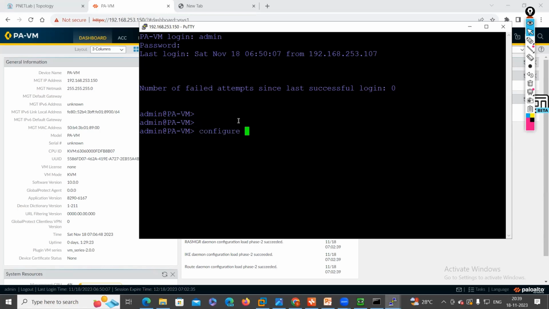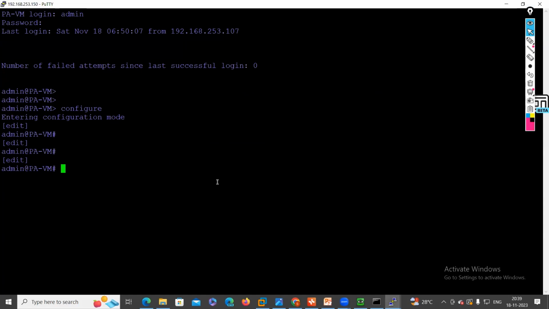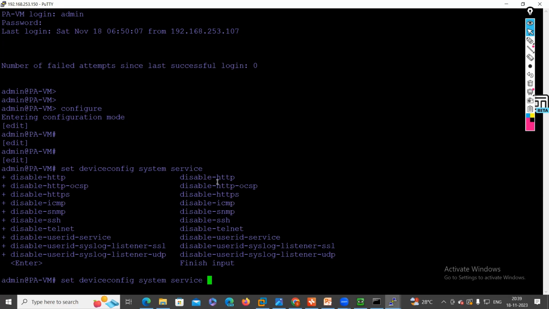So use the command configure, and now set device config. What is the command to change the system services, either disable or enable? You have to use the command set device config system service. What kind of service are you going to change? So I'm going to disable one now.